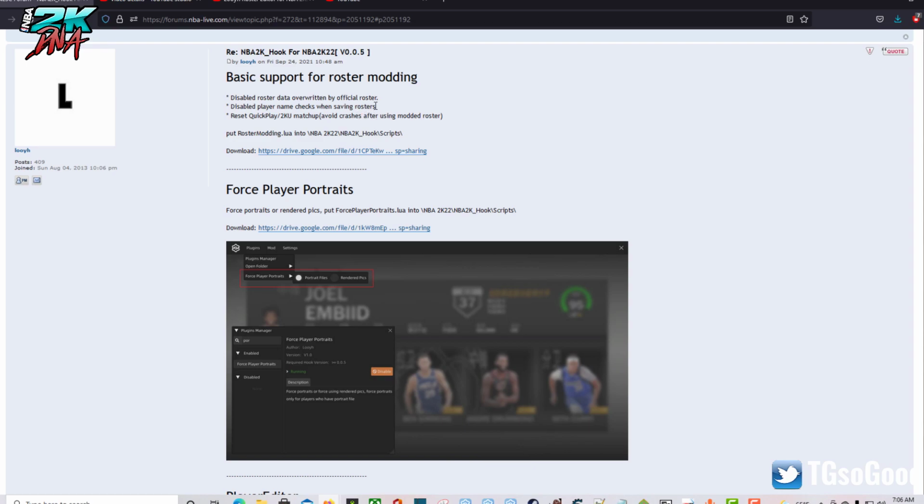It will also allow you to give players names that the game sometimes does not allow. Like if your last name was Massey or Dixon or something like that, I think the game sometimes blocks you from entering those names, even though they're real names. But anyway, it's some basic names that the game does block. All right, this one says reset quick play / 2KU matchup. Avoid crashes after using a modded roster. Okay, yeah, most of you won't even need to worry about that part.